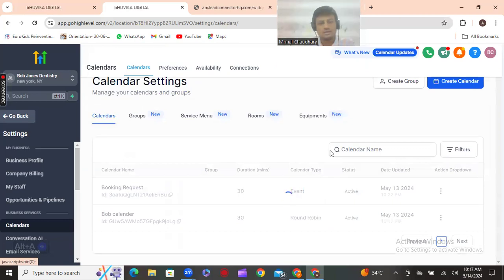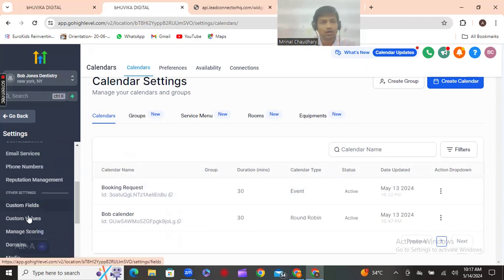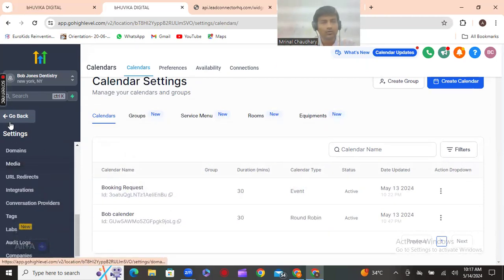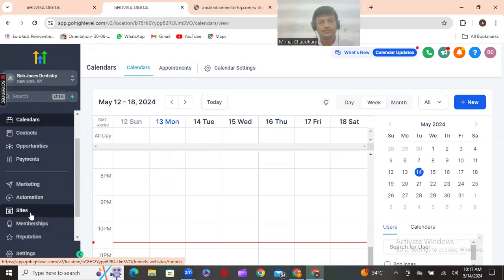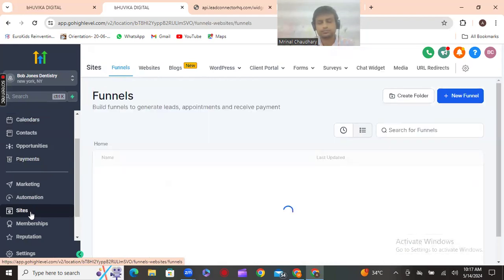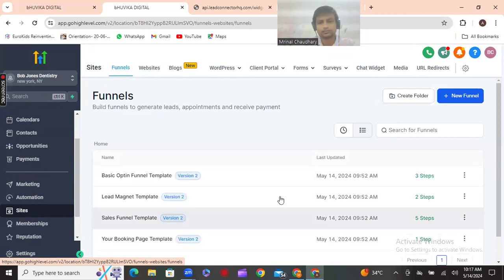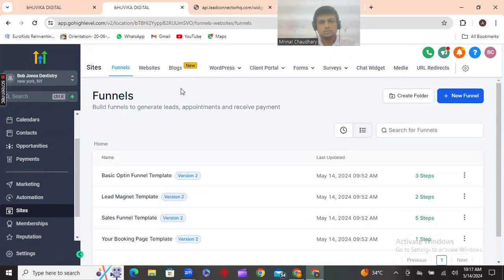So what's next we have to do? We have to integrate this calendar to our sites. So I will go back here to the sites. Inside the sites, I want some forms also to be integrated. So I will integrate both things inside the sites. I will go to sites. Now I will go to forms builder.